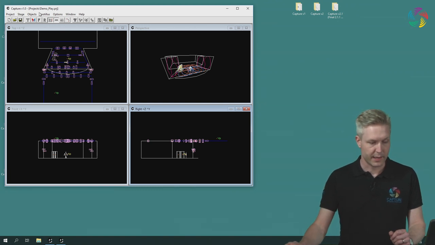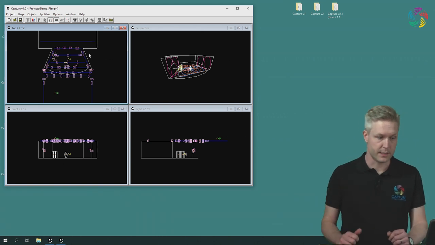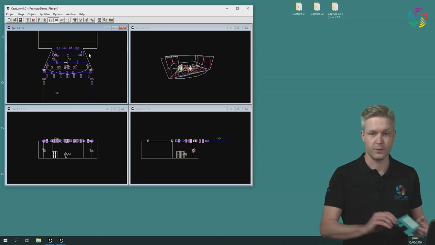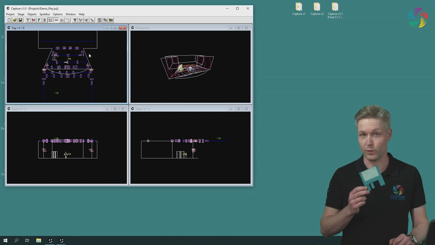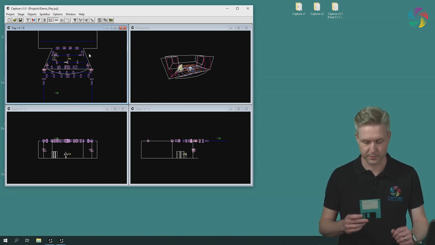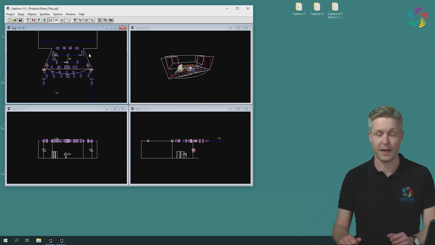So here we are looking at Capture 1.0, released in 1998. If you purchased it, you received it on a floppy disk. This disk fits 1.44 megabytes, which was enough for Capture back then. It's no longer quite the case, but we were quite happy about it back then.